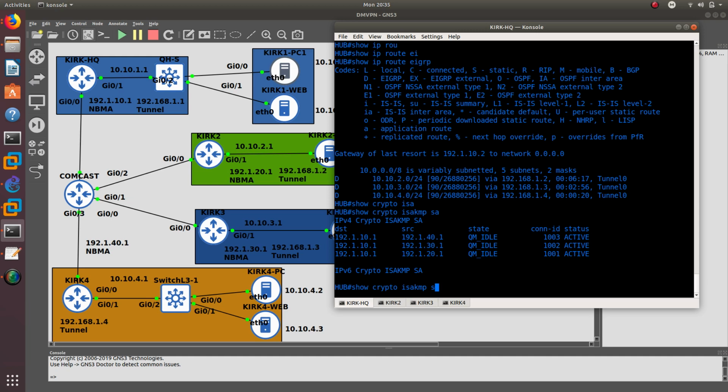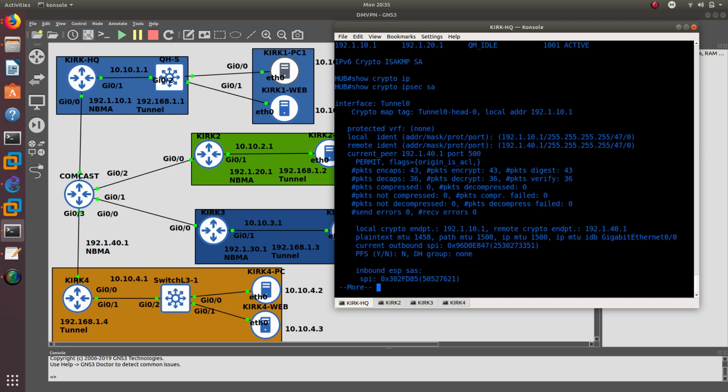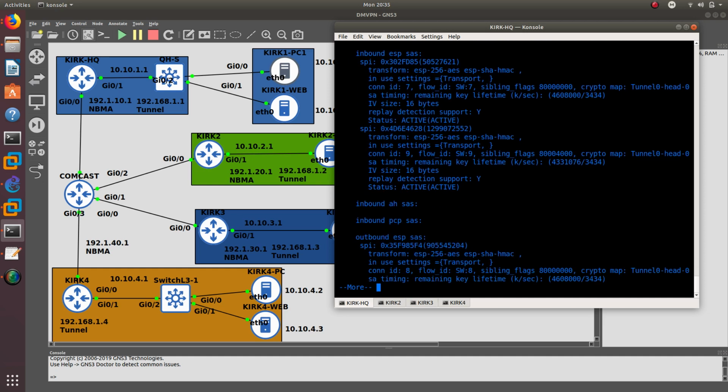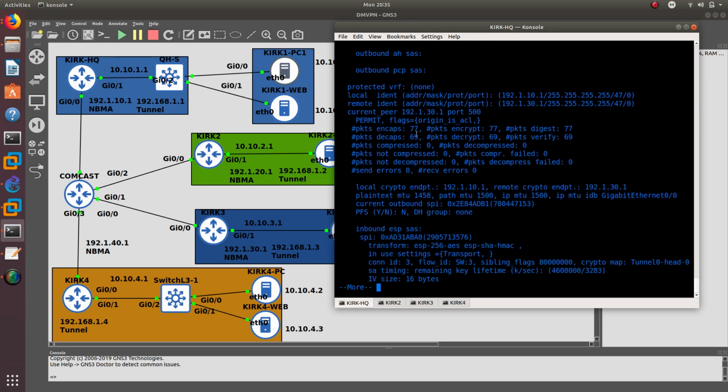And if we want to verify IKEv1 Phase 2, you can do a show crypto ipsec sa, and you can see right here that we are sending traffic because we are sending those hello packets from EIGRP, and they are being encrypted. Okay, you can see all of that good stuff. Encapsulating 77, decapsulating 69, and you can see that this is coming from the remote identity, 192.1.30.1. Okay, so this is coming from Spoke 3.